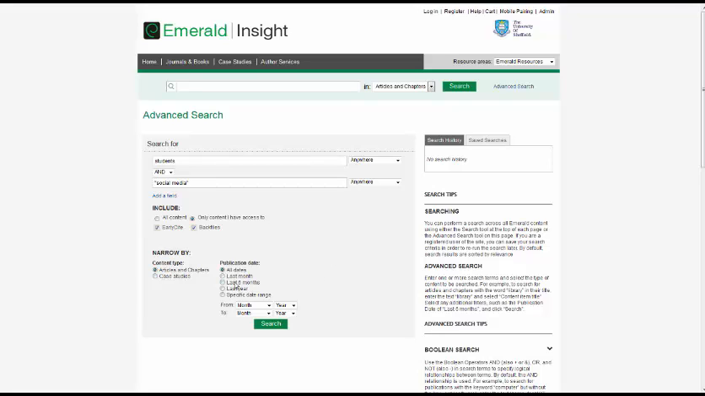So another thing you can do at this stage is restrict by date, but you can also do that after you've searched, and I'm going to show you how to do that in a moment. So click search.